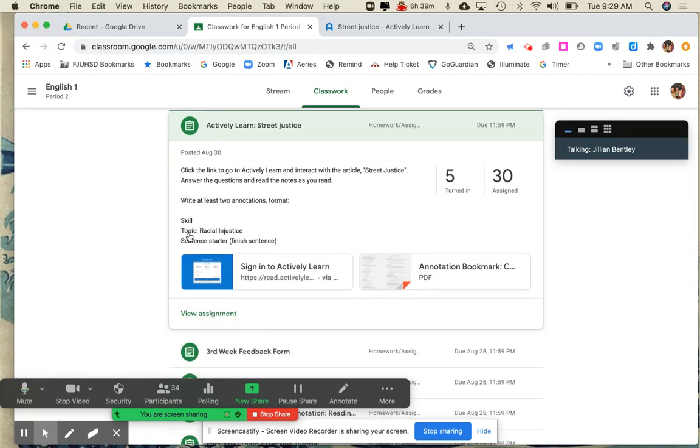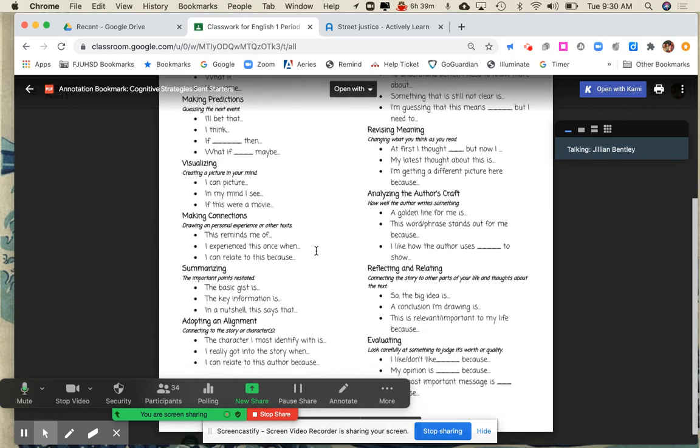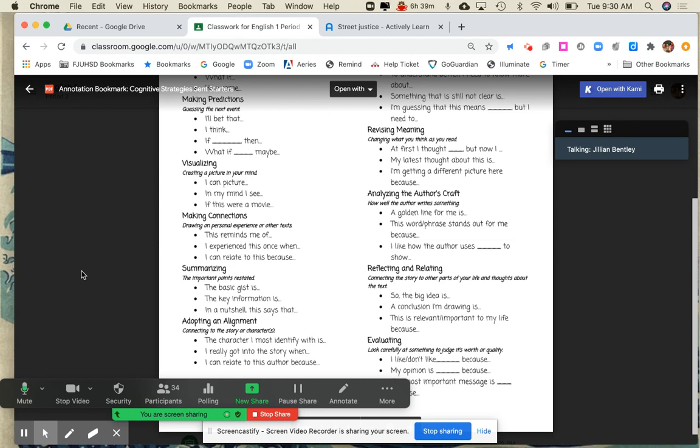First skill, then racial injustice is a topic I choose for you, then the sentence starter, and you're going to finish the sentence. Here's where you find the skills and the sentence starters. You can choose any of these. I think the easiest ones to do at first are to summarize or make a connection, especially for the topic we're using right now. A lot of you have told me this morning and yesterday that you've seen this or experienced it or heard about it. And so visualizing, making connections, summarizing might be the easiest for us.